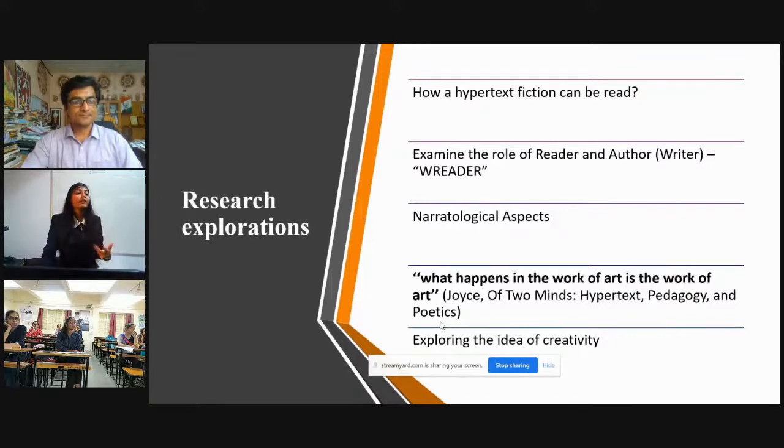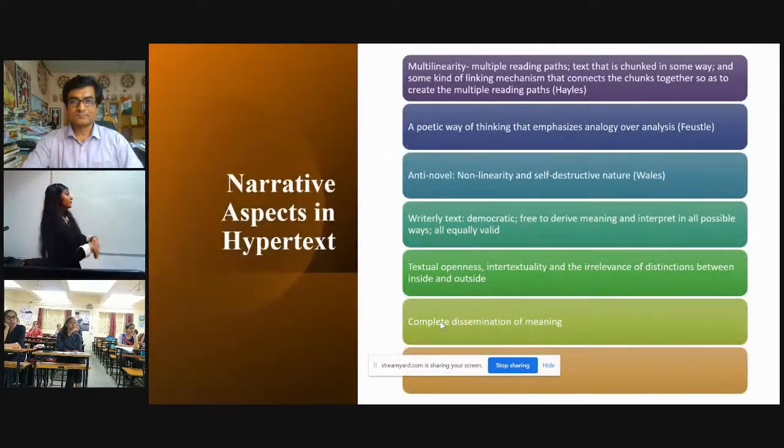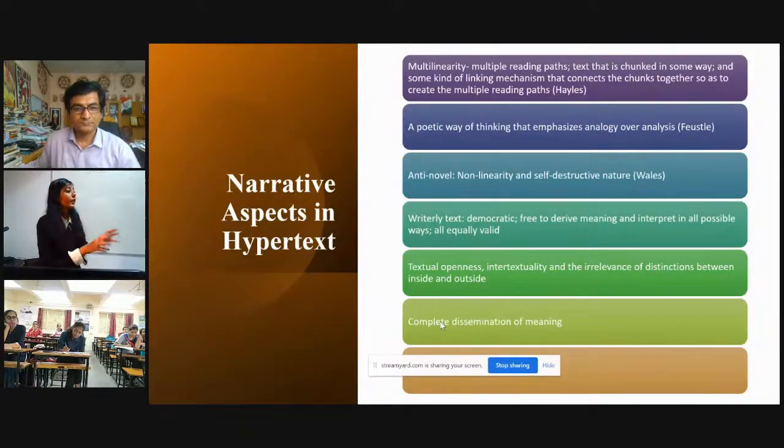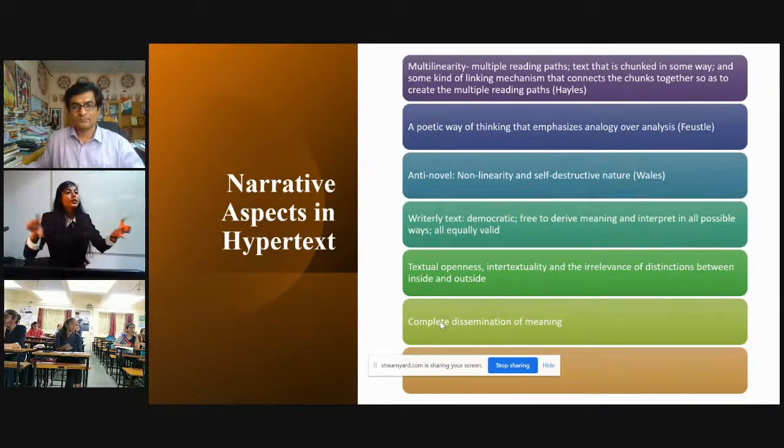So what is that which is attracting readers to read the hypertext? As hypertext is a distorted, anti-novel kind of thing, there are certain aspects which can be taken into consideration in order to analyze the aesthetics of hypertext. First is multilinearity. You have this text, it is linear. After one sentence, there appears another sentence. After one page, appears another page. After one unit or chapter, there appears another chapter. So it's linear, sequential.